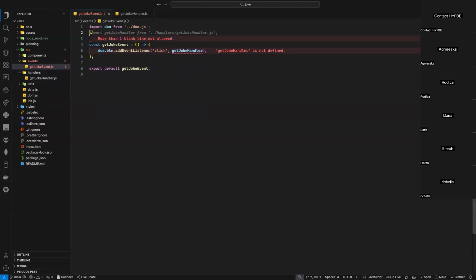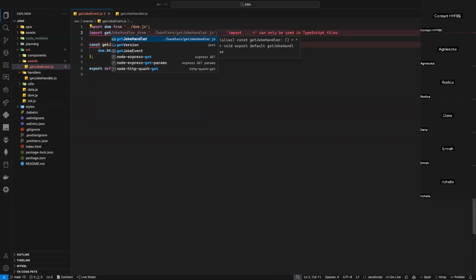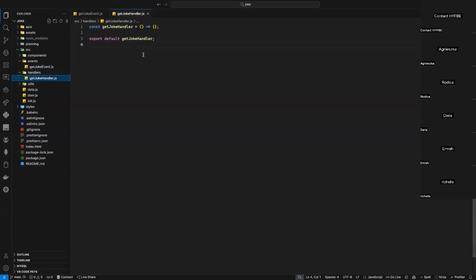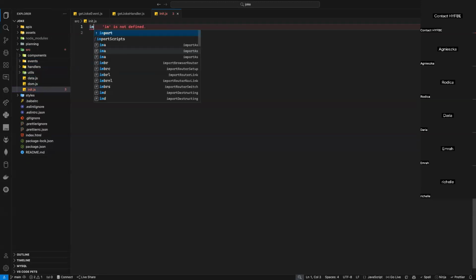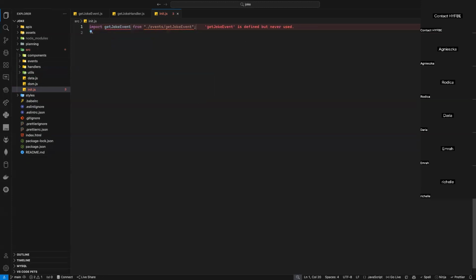Here, import get joke handler. Voila. So that should be fine. Now my handler is okay. My event actually is okay. My handler, I just created one which is empty for now. It's fine. And now I really need to import my event inside init, right? Do I need to or not? Yes. So import get joke event. And that's my get joke event, as you can see.